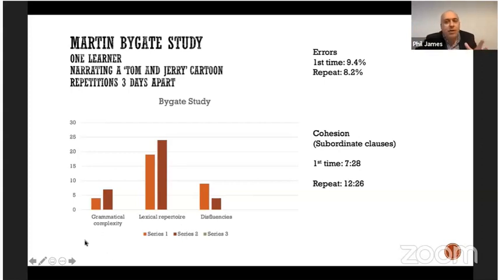If you look at the study in the book, there'll be the chapter at the end on the last slide. There are many, many more parameters than this, but I've just selected a few for the sake of time in the presentation. Okay, grammatical complexity. So these are instances of grammatical structures attempted. In the first run through, we have a score of 4. And on the repeat, 3 days later, 7. So we've got a 75% increase already in grammatical complexity in the student's performance.